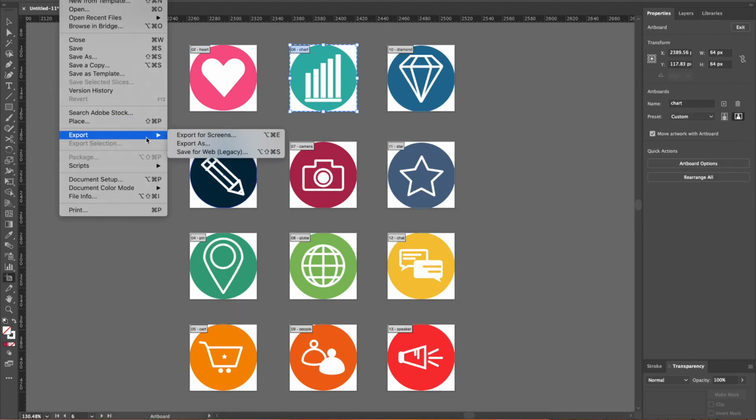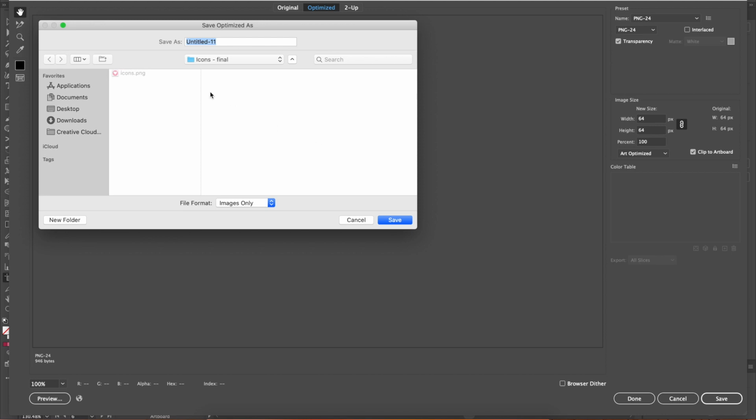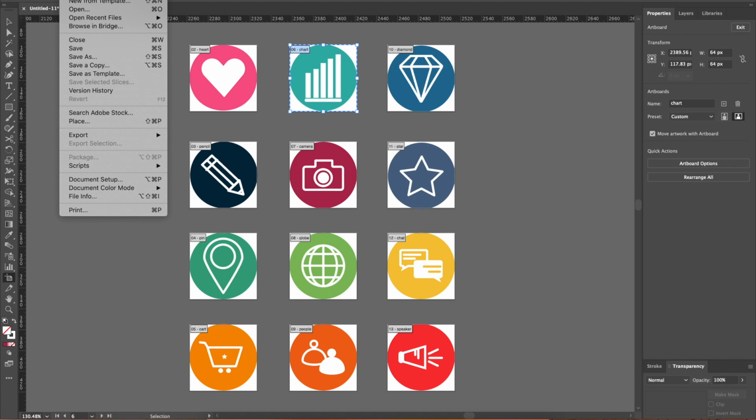Let's do another icon. Save for web. And all these settings are intact. Save. Name it charts. Save. So as I said, you have to name the artboards. It will come handy now.